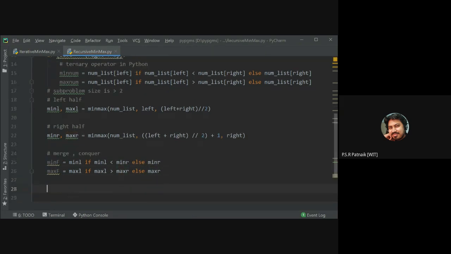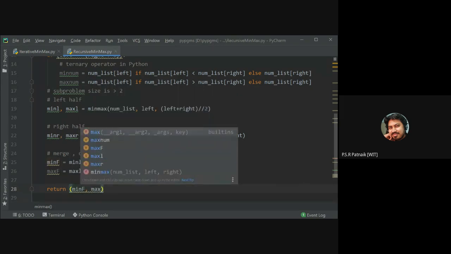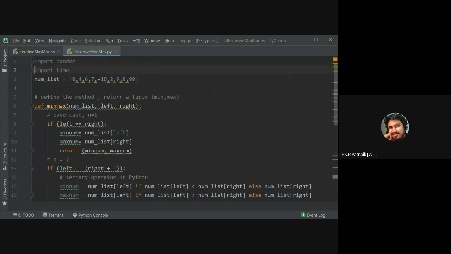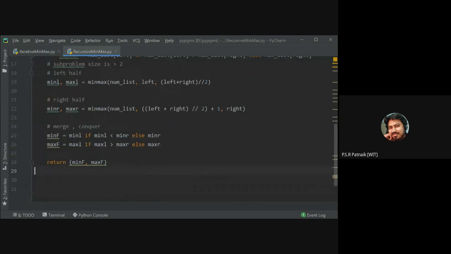And in the end, you have to just return the pair which you have computed. Return as a tuple, so min final and max final. That's it. Now let me execute this and see what output we get. So we are done with that. Now we are going to make a final method call here.